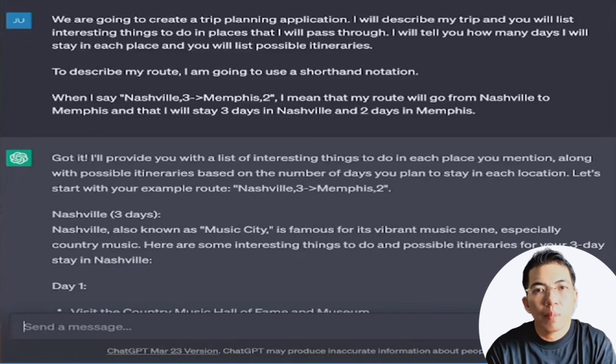This is called the meta language creation pattern. We're going to create a language. With meta language creation, we're going to describe to the large language model what our language is, what the meanings of different symbols or statements in that language are, and then we're going to converse with the large language model using it. So let's look at our example here.